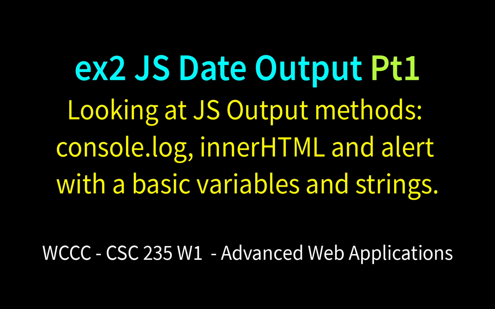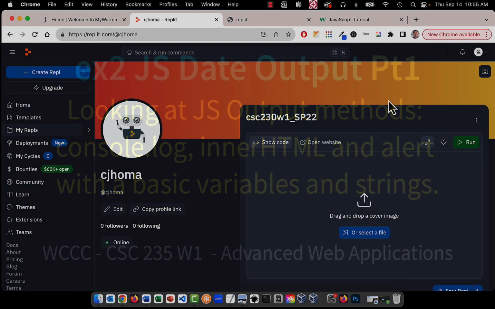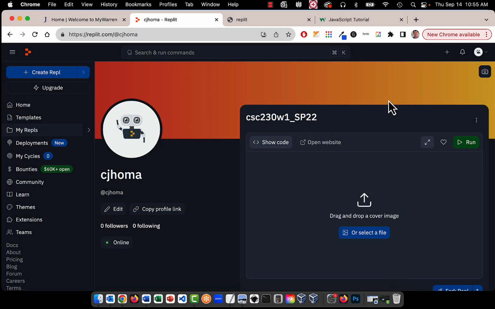This will be very introductory, maybe a little boring, but we'll introduce JavaScript in little baby steps in here, and we'll also get used to doing it in Replit. We'll also get used to some output, and we'll start off with the date object in JavaScript.